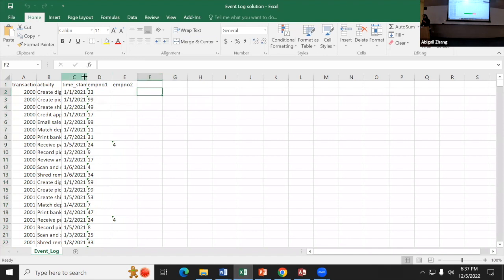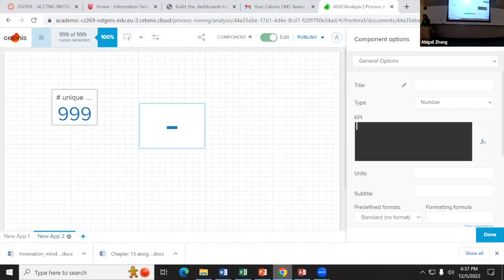So this is our event log. If we want to calculate the number of unique employees involved in all these transactions manually, I will calculate a unique number of employee number 1, and then calculate a unique number of employee number 2, and then add them up. So that's how I would do this exercise manually. Let's see how to do that in Celonis.